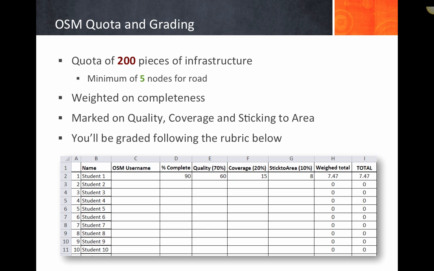And then sticking to area, you may need to visit more than one cell to complete your quota. It just depends how many buildings need to be traced within it. But we don't want you jumping all over the city to do this. It makes it really, really hard to grade. And again, it affects the ability of our partner, the Red Cross, to get that city done in a complete way. So there are some points going for sticking to area.